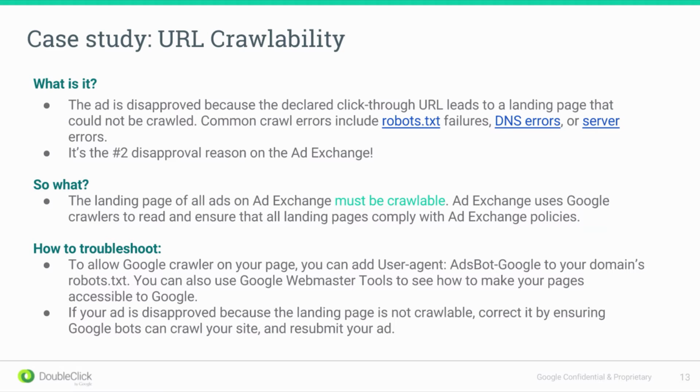The reason for this disapproval reason is because the landing page for all ads on the ad exchange must be crawlable. This is because AdX uses Google crawlers to read and ensure that all landing pages comply with ad exchange policies. And we have some tips to troubleshoot this.